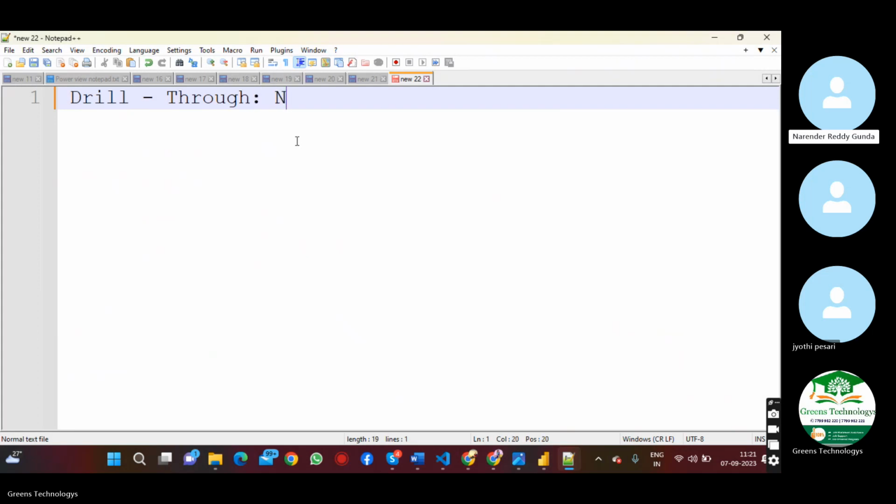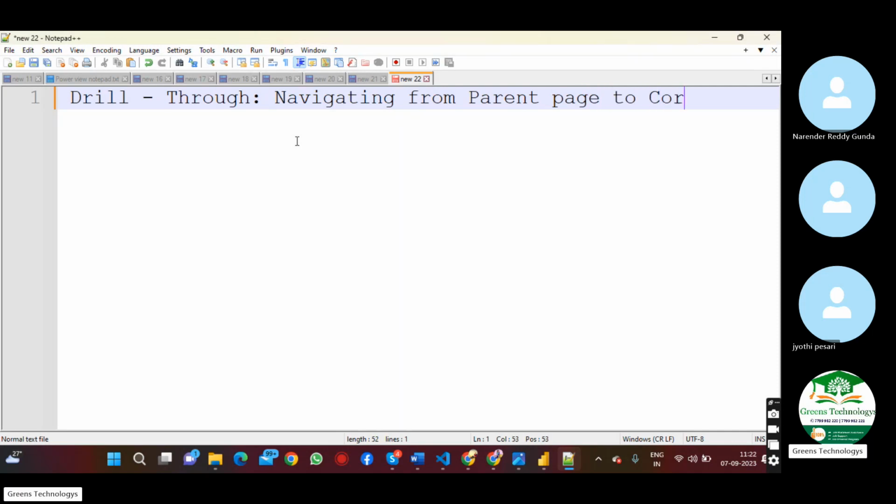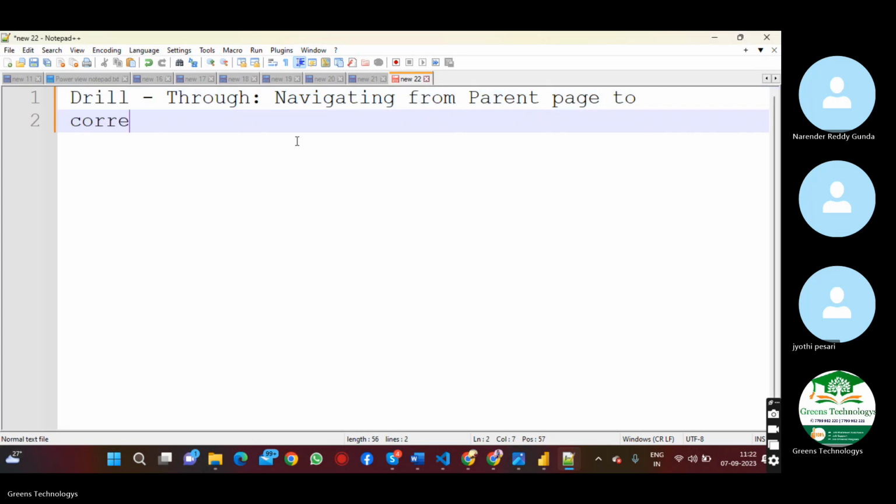Navigating from the parent page to the corresponding child page. Corresponding child page, what is that? What is the drill through? Navigating from the parent page to the corresponding child page.